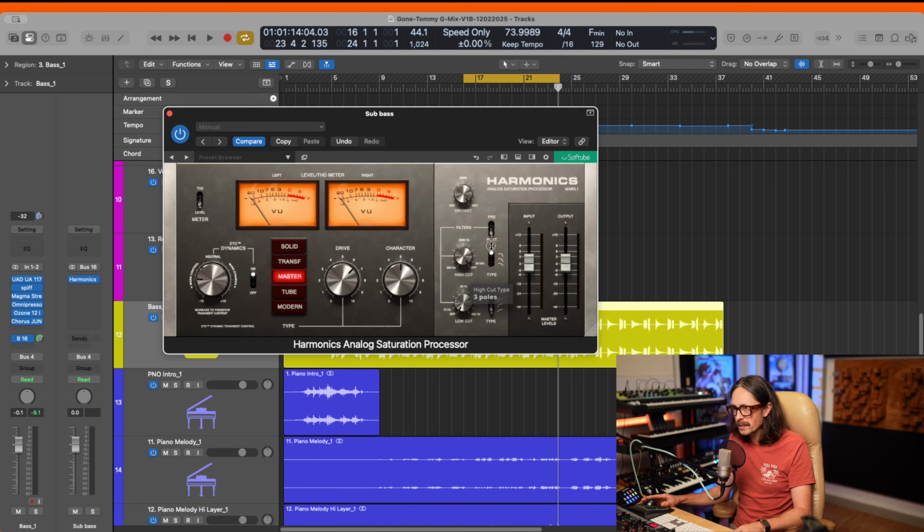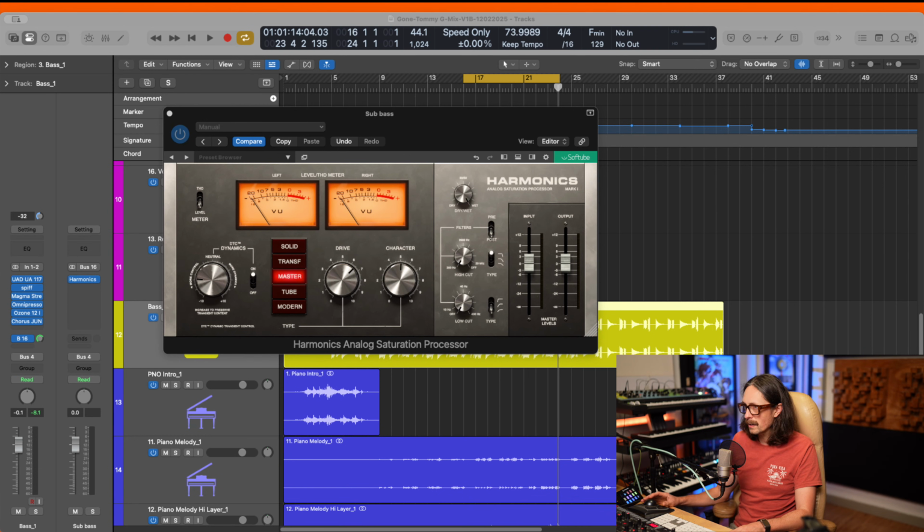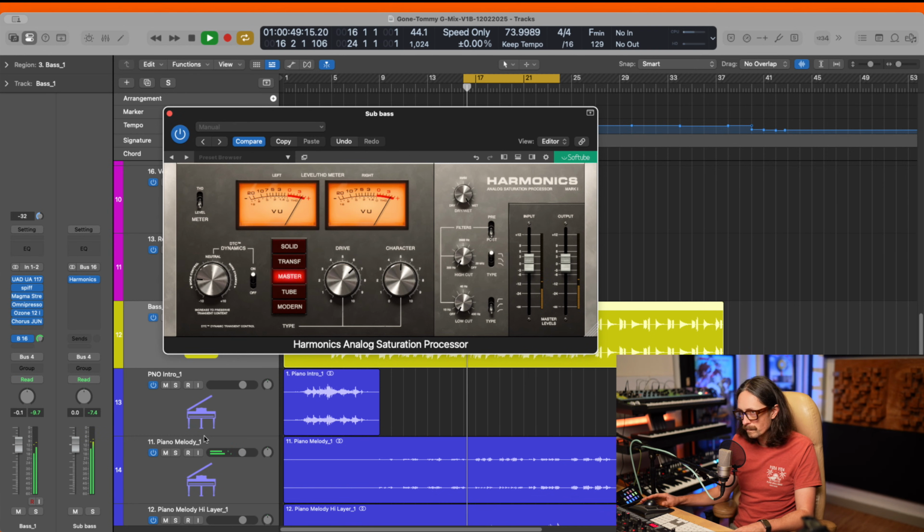Let's go here and let's take this filter pretty steep. Yeah, we'll go really steep. And we'll leave the low cut off, right? And what we're going to do is we're just going to filter. Okay, check this out.